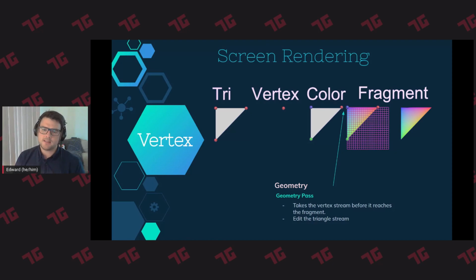What a geometry pass does, surprisingly, does not occur before your vertexes occur. It actually occurs after your vertexes. So it intercepts your triangles as they're coming in to be rendered to the screen. And it says, here's my triangle, which consists of these 3 vertexes, after the vertex transformations have essentially occurred.